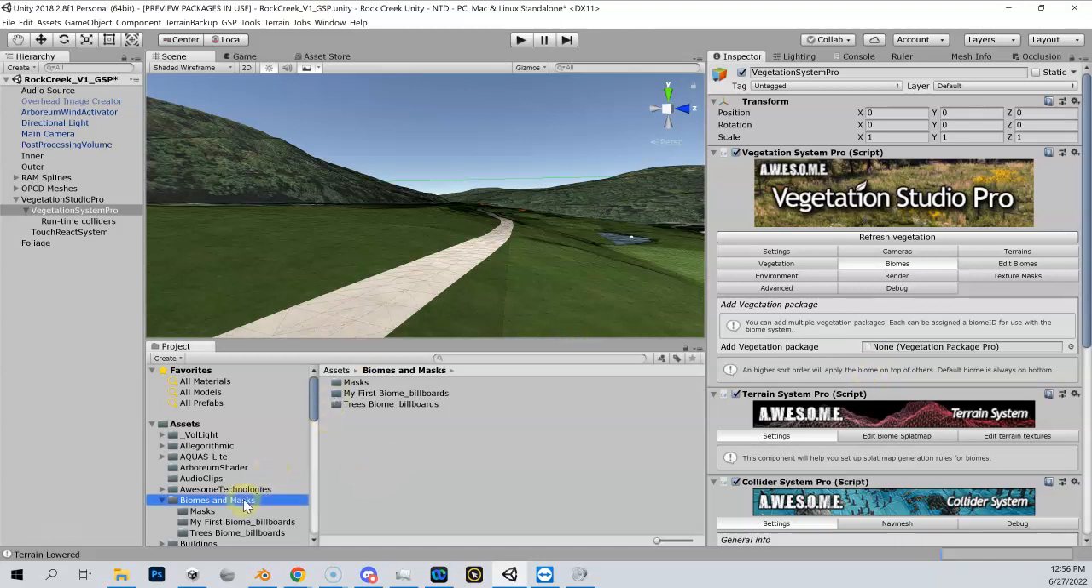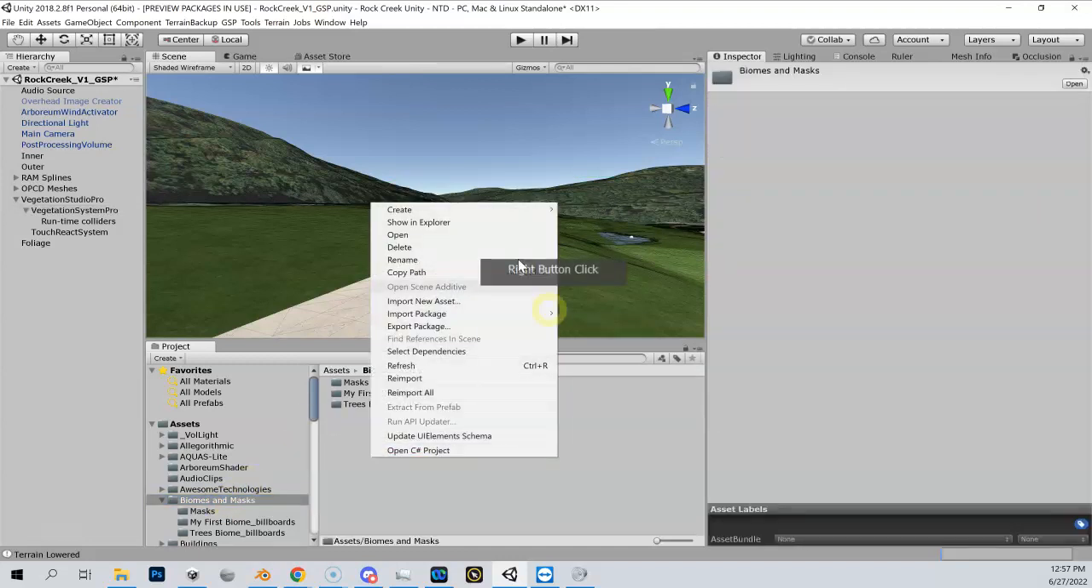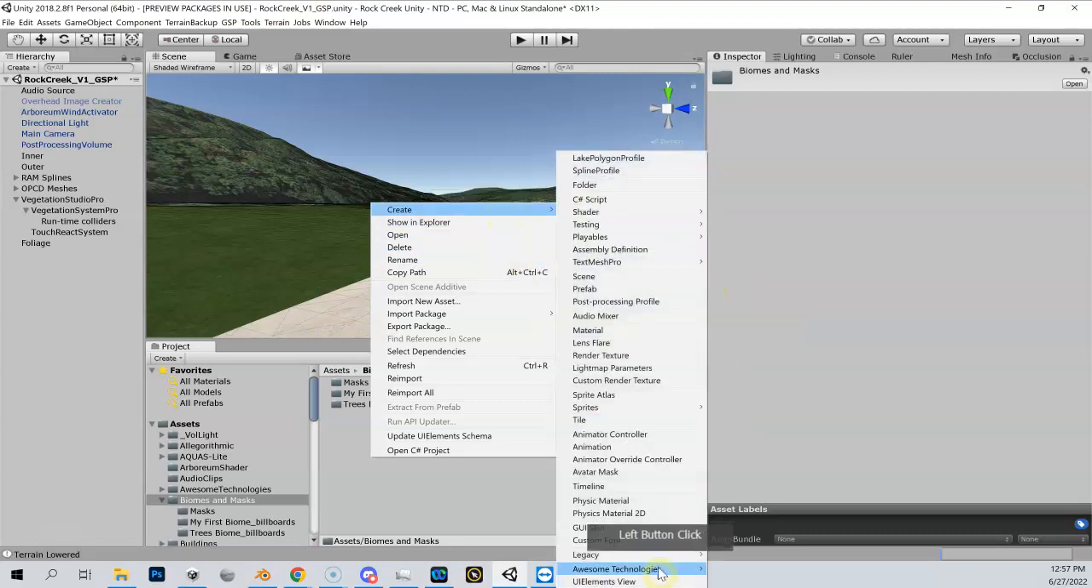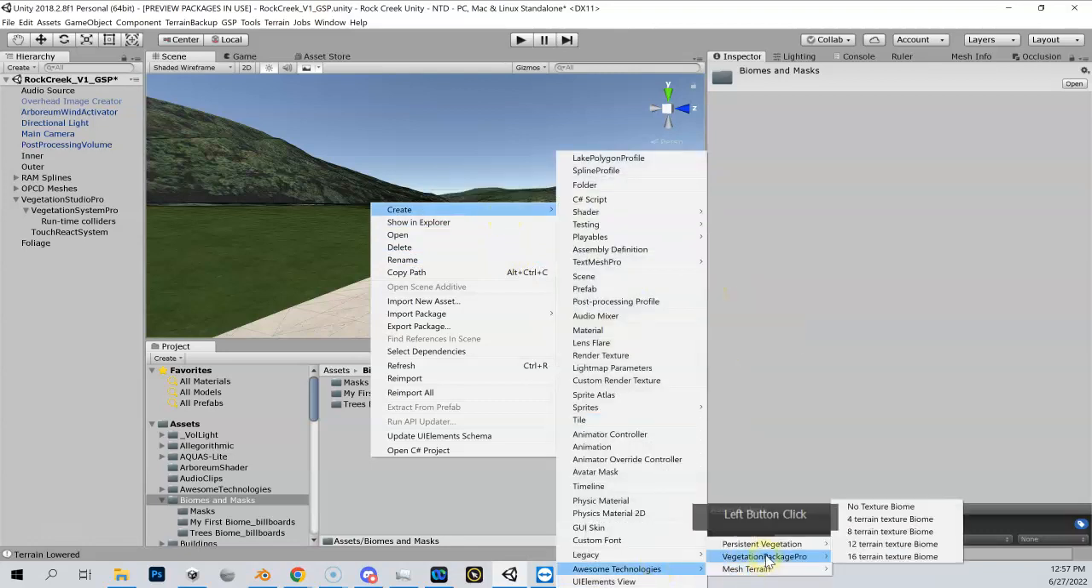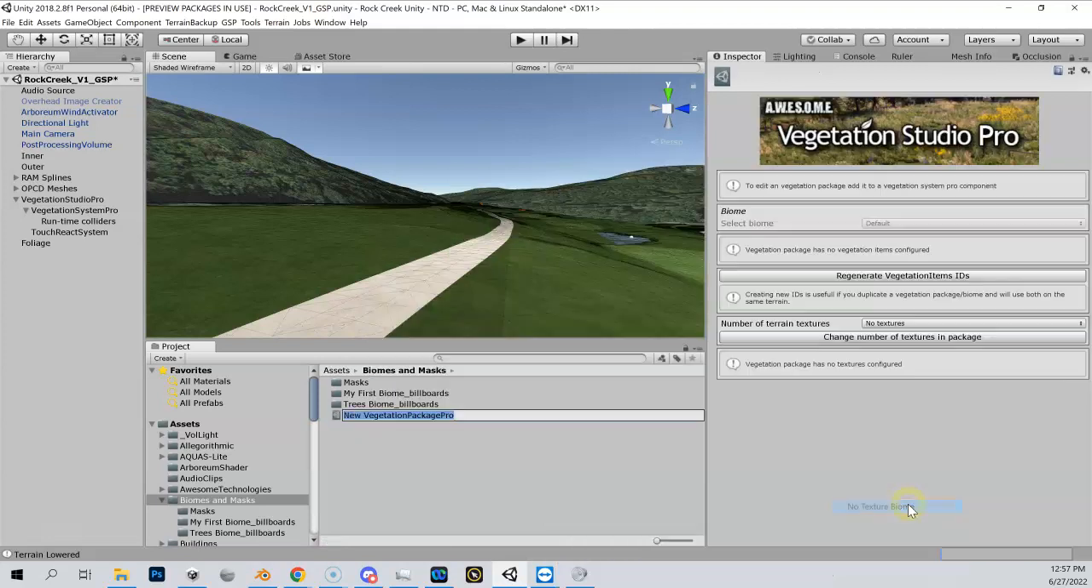I like to create all of my biomes in this biome and mass folder that we installed earlier. So what you do is you come into this biome and mass folder, you right click, you go up to Create, Awesome Technologies, Vegetation Studio Pro, and you can do no texture biome. These other 4, 8, 12 texture biomes, you can always change your biome to one of those later on. We're not going to be really doing texture biomes, it's more of an advanced topic.